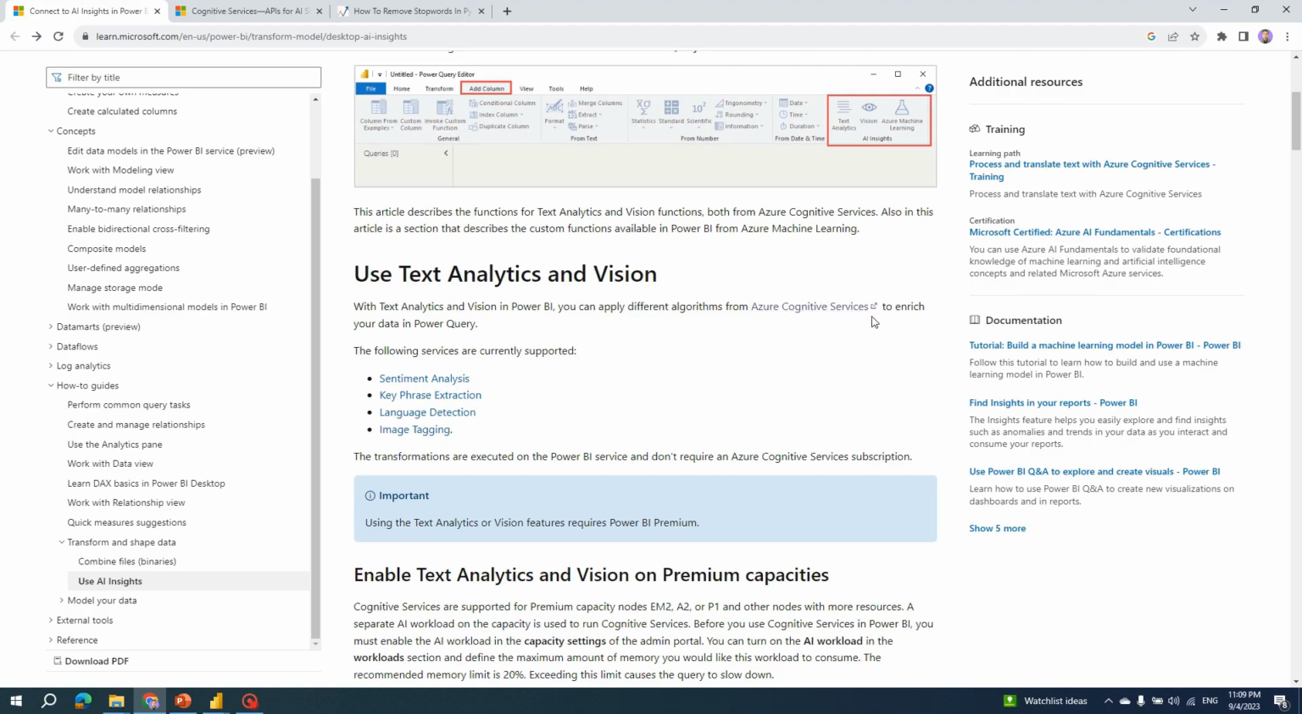So what is Cognitive Services? Cognitive Services is an algorithm written by Microsoft Azure. They have done a lot of R&D. They have reviewed so many data sets available in the market, and accordingly, based on artificial intelligence, they have trained a model and prepared some APIs.